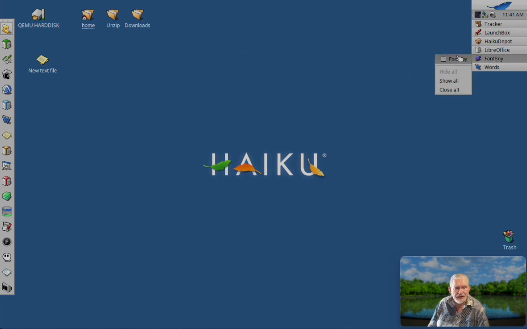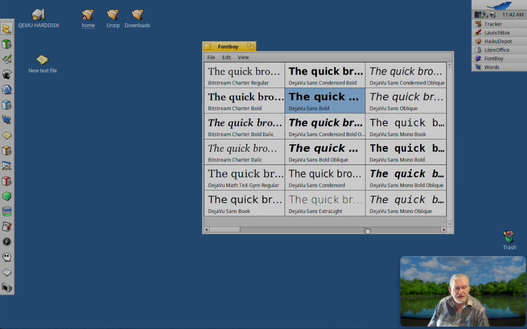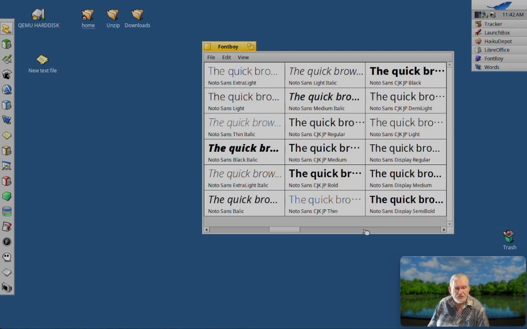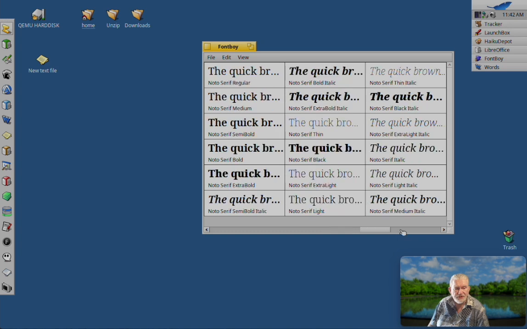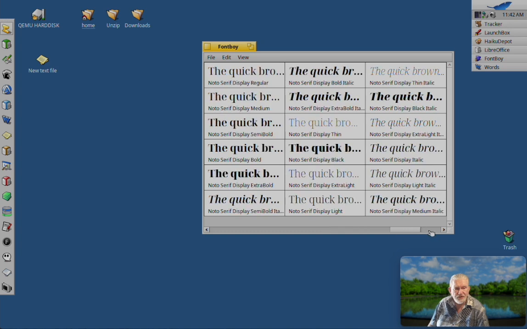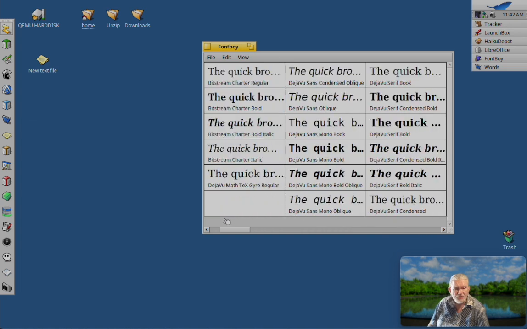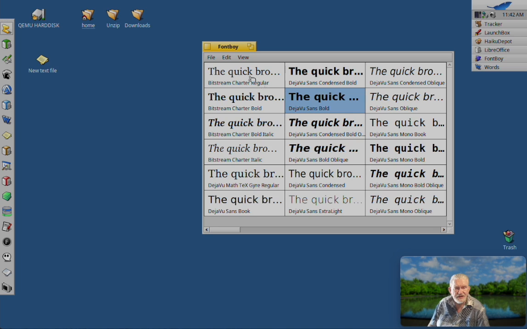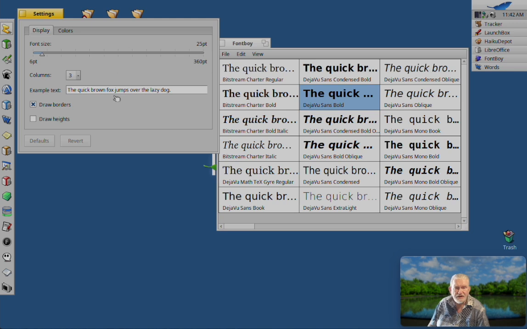What does it look like? Well, there it is. This will show all the installed fonts on your system. And the system only has standard fonts, so there's not very much.